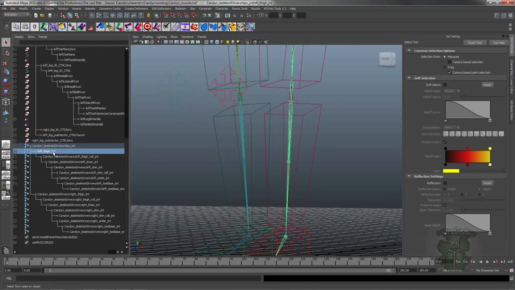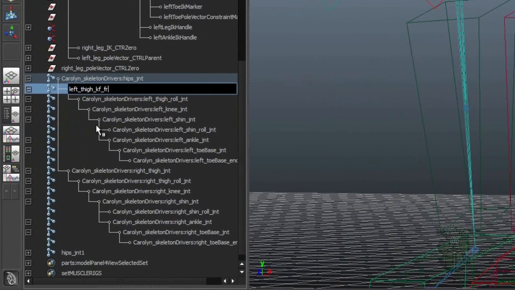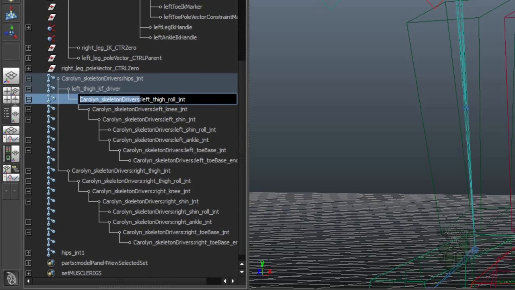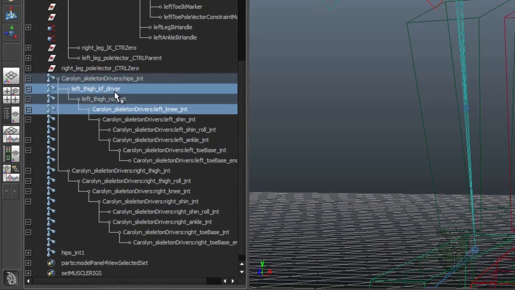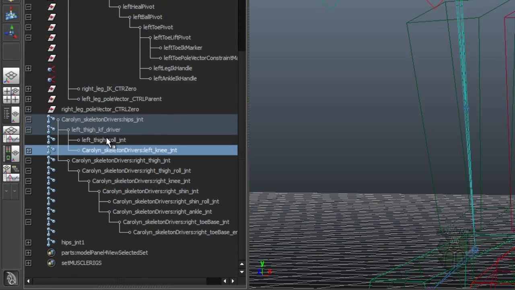What I'm going to do first is rename all these. Actually, I'm going to need a second copy of those, so I'm just going to duplicate that. And for the first set, I'm just going to rename it as KF for keyframe driver. And we don't need the roll joint for our driver, so I'm going to take that out.